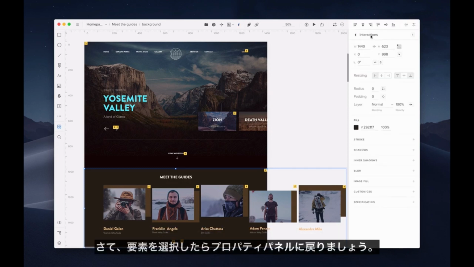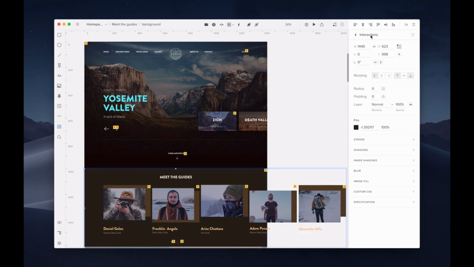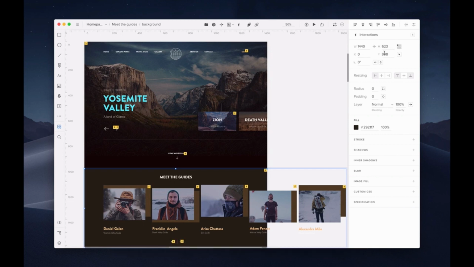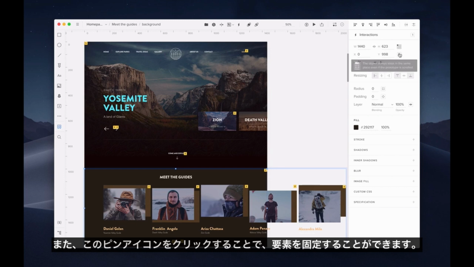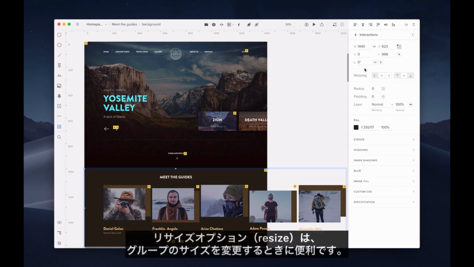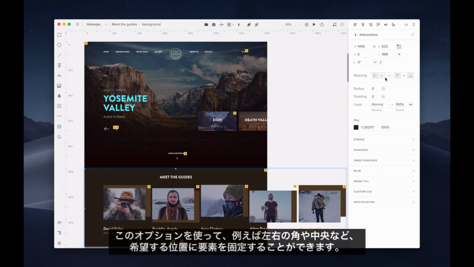Okay, so back to the Properties panel when you have an element selected. You can see your size and alignment of your element. You can also choose to make your element stick by clicking on this pin icon. There are also options to rotate and flip your element. The resizing option is resourceful when resizing groups. Use this option to lock your elements in the desired positions, for example, left or right corners, or the center.